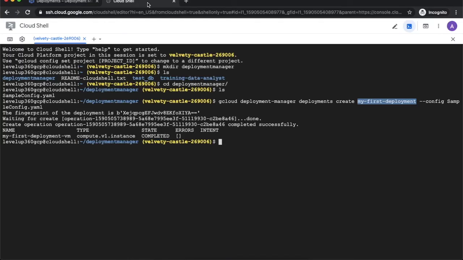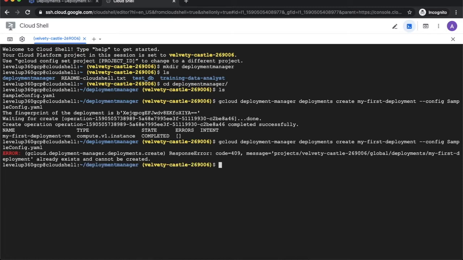Now let's go back, go to the Cloud Shell again, and let's try to create the same deployment again with the same configuration file. Hit enter and see, we are getting the error 409. It means resource already exists. And the complete error we are getting is this particular deployment is already exist and cannot be created.